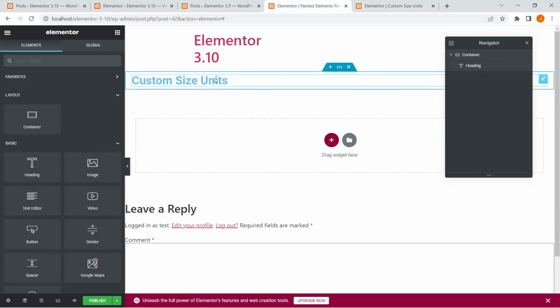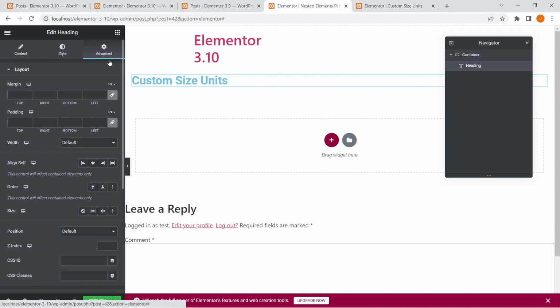And let's go here, select this heading, go to the advanced tab, and the first thing that you will notice here is that the controls have been revamped, as I was saying. Right now it comes in as a drop down. Now you can select any of these values, and the new option here, the pencil icon, is the custom size units. So let's just select this.